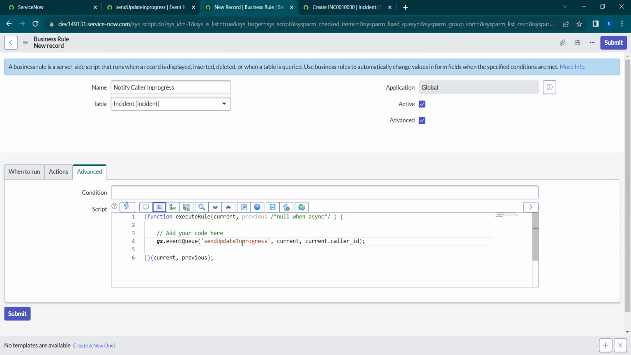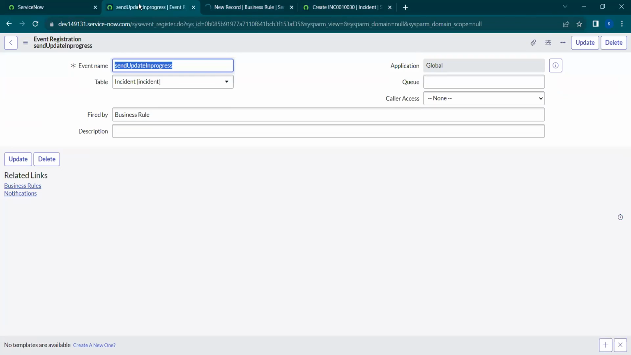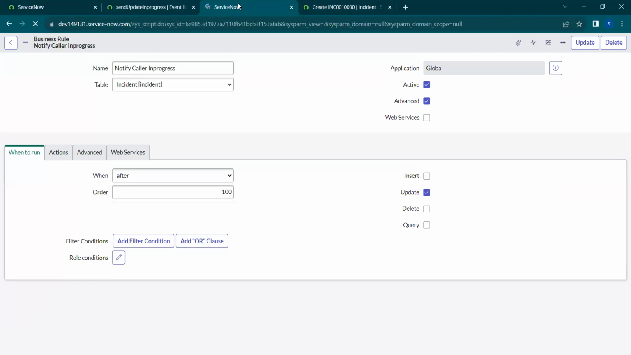Okay. So the first parameter is the event name, and the second is the object of the record which is being updated, and the third is the parameter for whom to send. And we can add some more parameters here to whom to send. So I'm using only caller ID here. Just save this. Now we have an event ready and a business rule to fire that event.